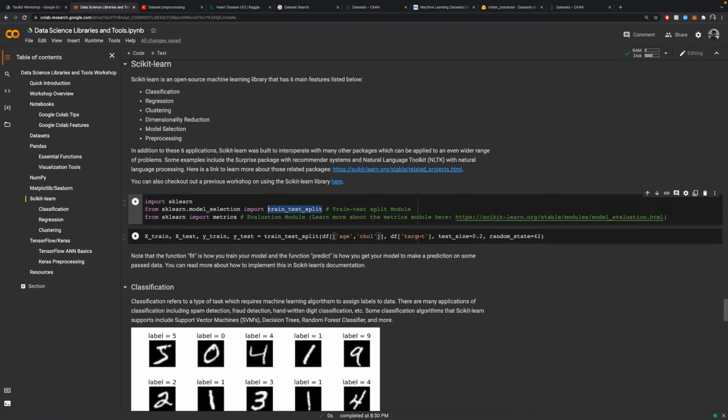Basically what it does is it splits your data into a training set and a testing set for you, and it does it with this function. What I'm doing is specifying 2 attributes in our data set: the age and the cholesterol attributes. As well, I'm specifying the labels, which is the target attribute, and I'm specifying our testing set size as 0.2, as well as the random state.